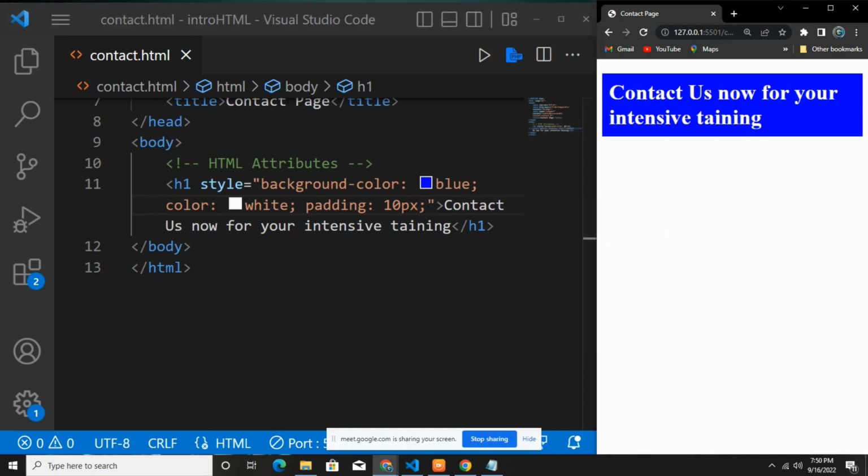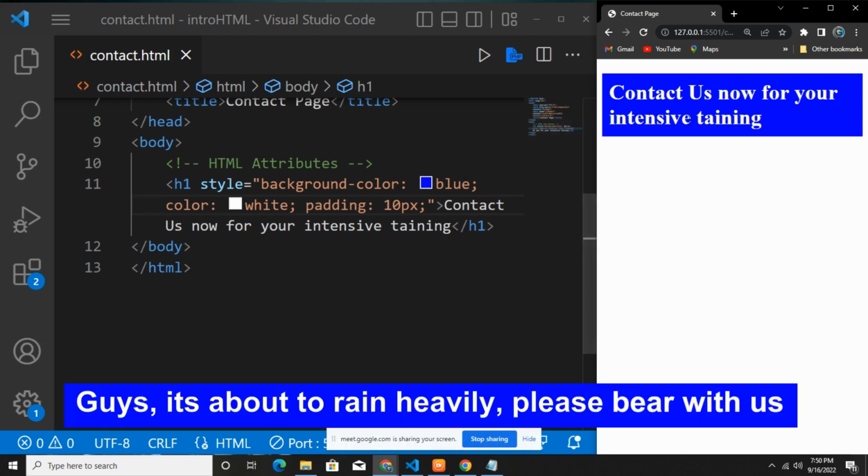I can actually go ahead and add a border around it, and there are so many things I can do here, but gradually we'll look into those. All right, so that's inline styling.